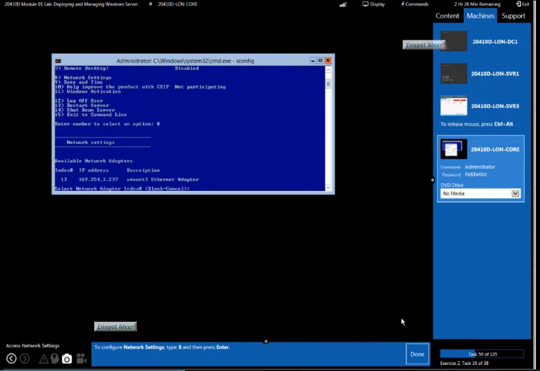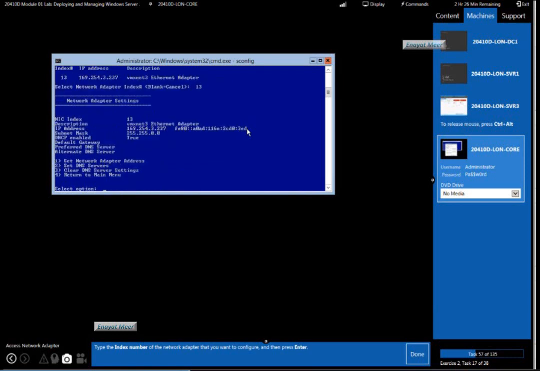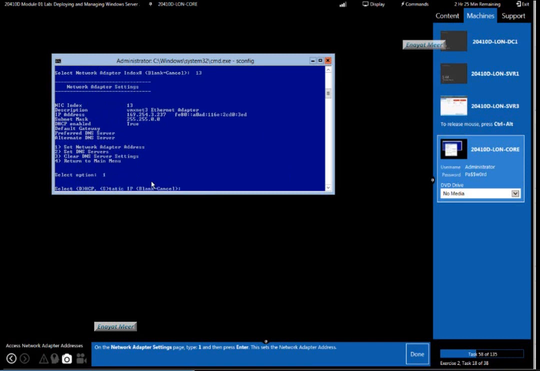Now we're adding networking, option number 8. So we are able to set up IP, set up DNS, join a domain. Everything can be done through the command prompt. So 13 is our index number. Now we are using the adapter address from number 1. Again, we are going by numbers. That is how you configure your core operating system through the numbers.